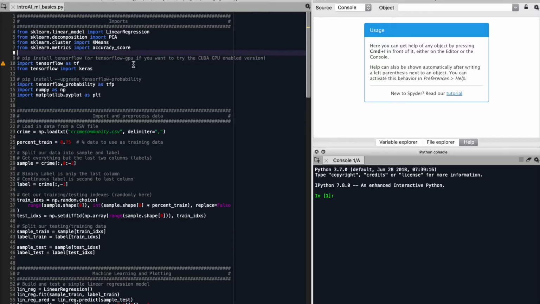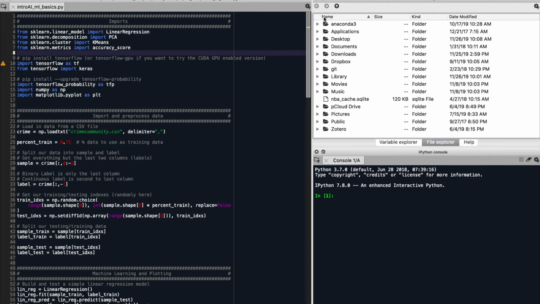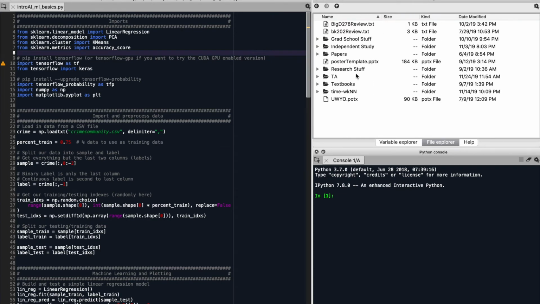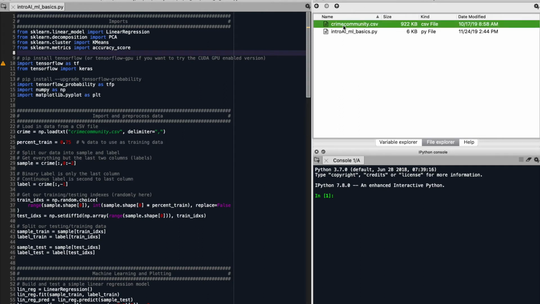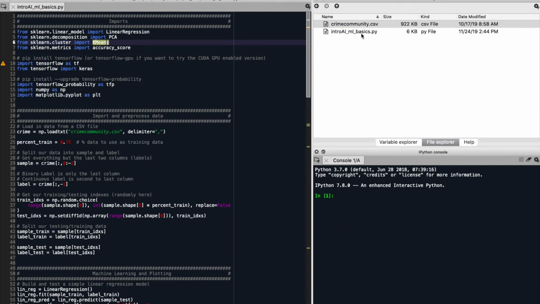So I've distributed this code out to everyone, I think. I've also distributed out the data file that was needed. Here, you can see that in my directory, I have the crimecommunity.csv dataset, and I have the intro AI ML basics.py file. You'll need to have these two in the same directory.